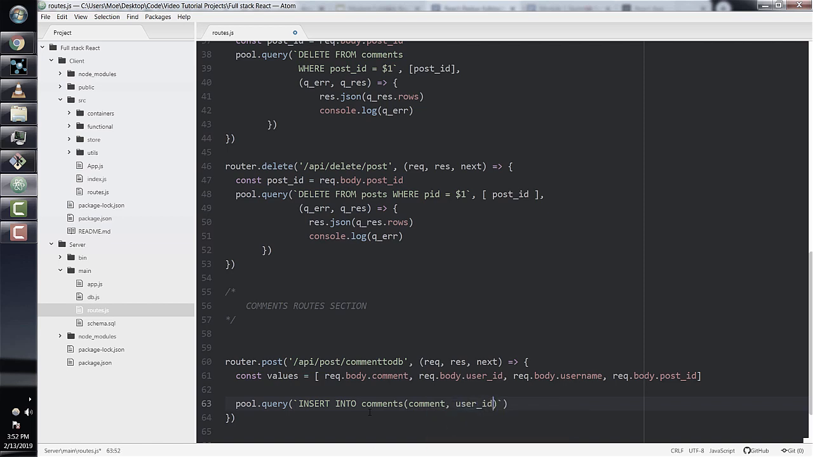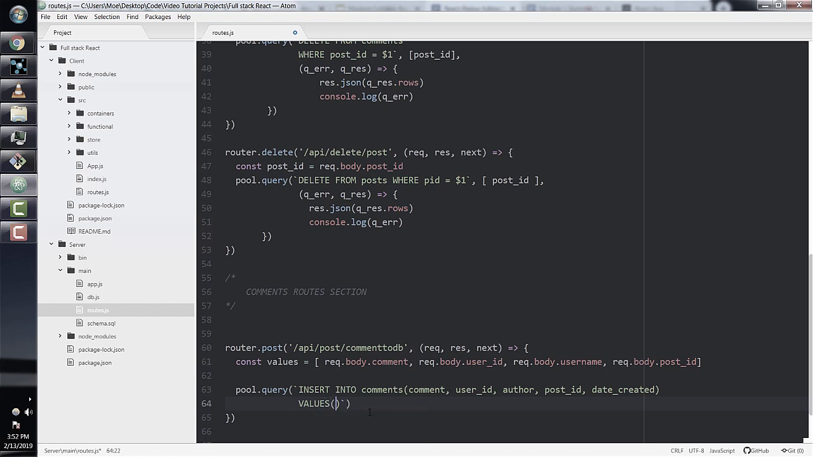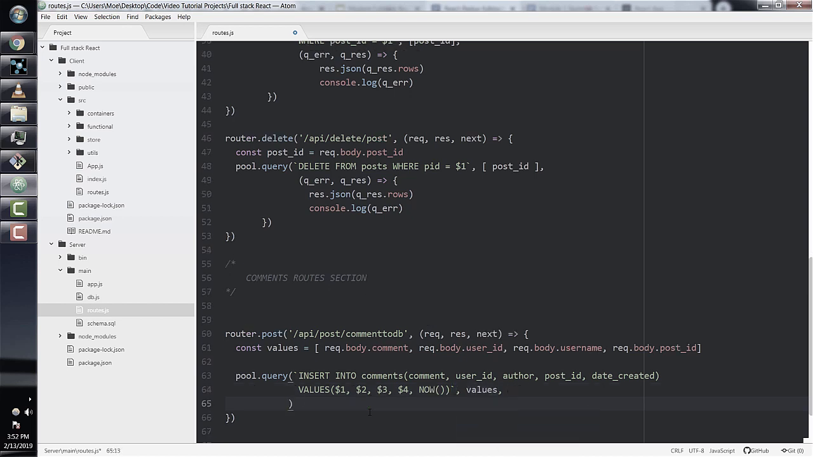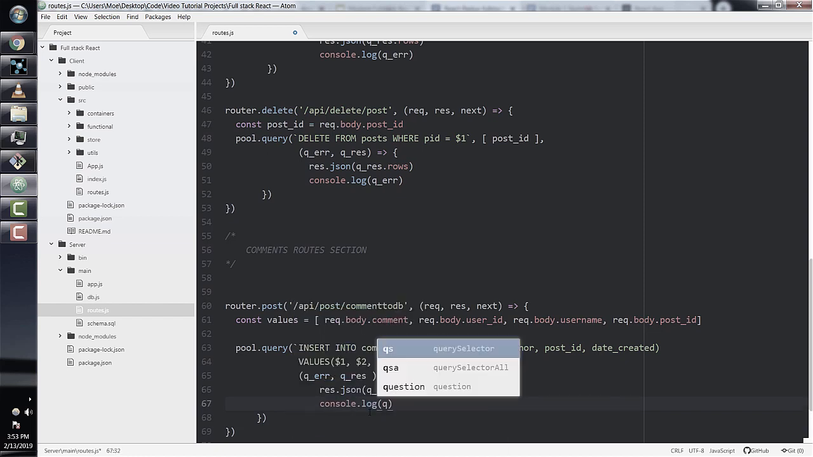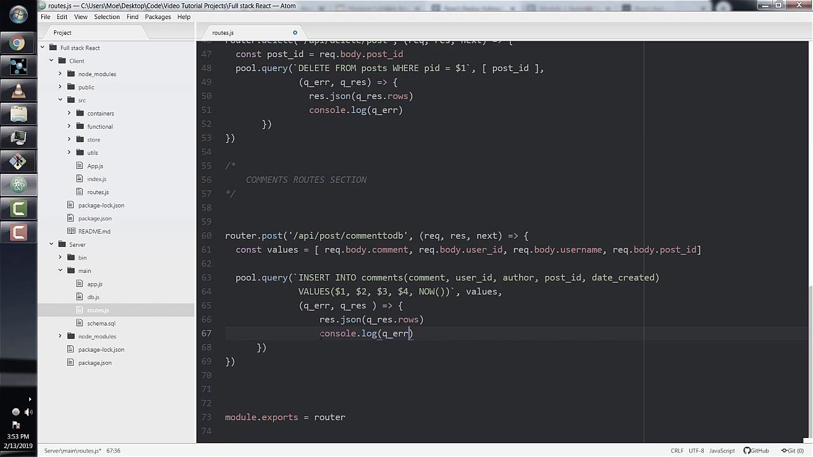And then date created will just be created with the now function, and we're not getting the date from our front end. And then we'll set up our values in the same way we saw before, and comma, and then we pass in the values array, and then another comma, and then we need our qRes and qError arrow function. And then in the same way we've been doing, we can just do response.json qRes.rows and then console.log the qError.